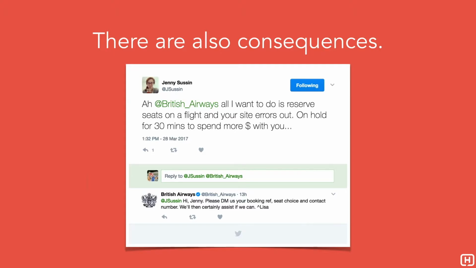Just barely over a month ago, I logged onto Twitter and I happened to see this tweet. It was right in the middle of the page. If you're not familiar, Jenny Sussin is a Gartner analyst, and she happens to cover the social media space. So I thought that this would be very interesting to see. She sent this tweet. She's asking for help. How long is it going to take them to respond? You can see down below it took them 13 hours. So definitely some room to improve here.